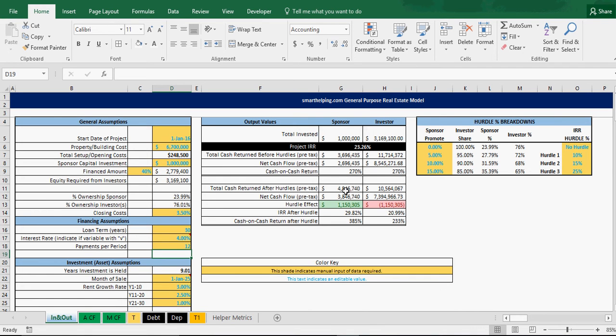Now where it gets complicated, but I made a really useful thing to make this complication visually simple and editable. So it's based on the sponsor's ability to get a higher project IRR. And if they do, based on these hurdles, they get more of a share of the money, even with less invested, or regardless of what they invest.